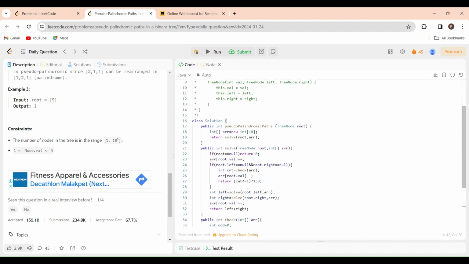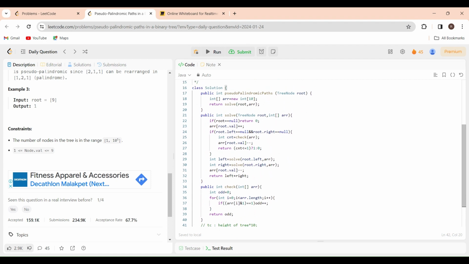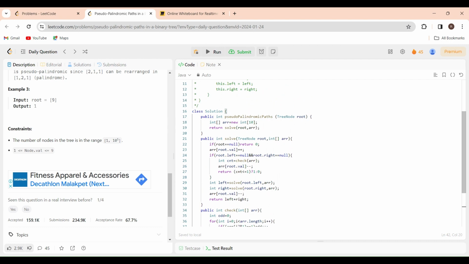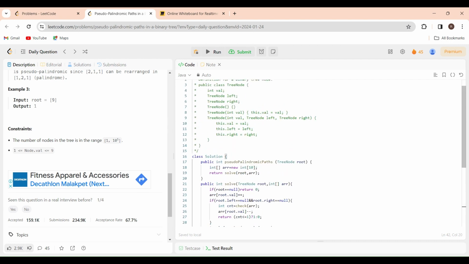So this is the time complexity and space complexity of this problem. It can be solved using backtracking and the DFS algorithm, and it can also be solved using the BFS algorithm. So this is how we will be solving this problem.